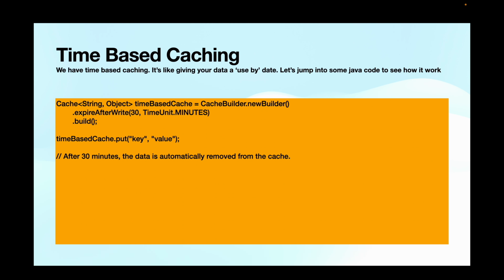So basically there is a cache class, and again we are using cache builder. Then here we have the method expire after write. Okay, so this is expire after write, taking two parameters. One is the time and the second is the unit, like minutes or years, whatever you want to write there. And then it will build.